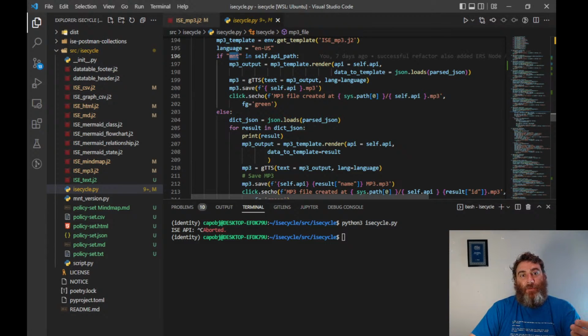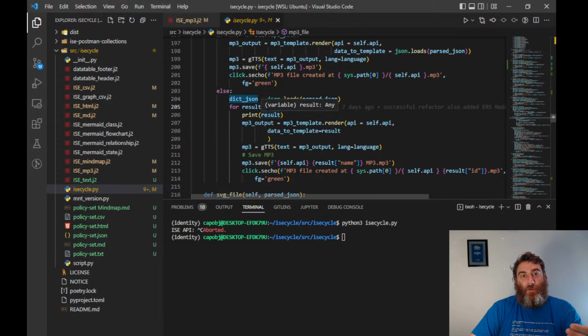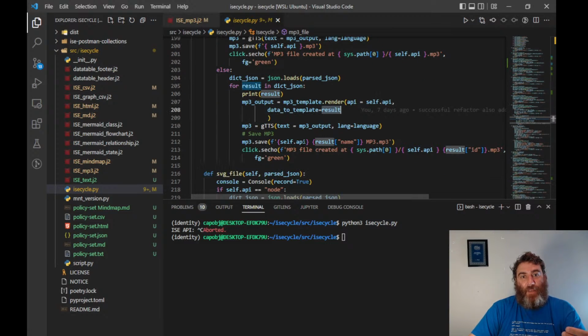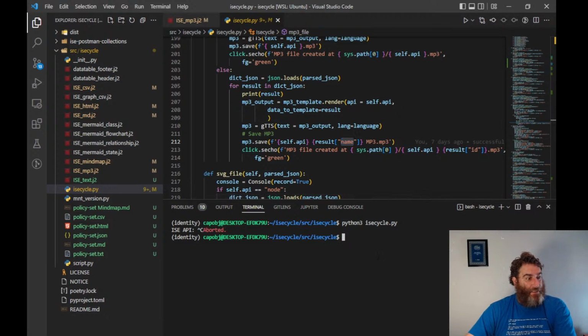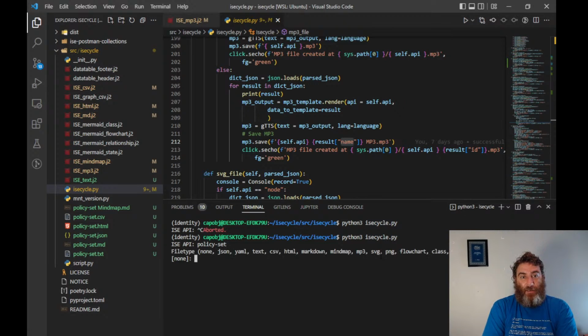Else for each result in the dictionary, print the result and send data template equals result. And then self.api result name. See, this might not, well, I guess this would work because I do have name. It's maybe not universal, but I do have a name field in result. So let's try this. Let's try this. Policy set mp3.